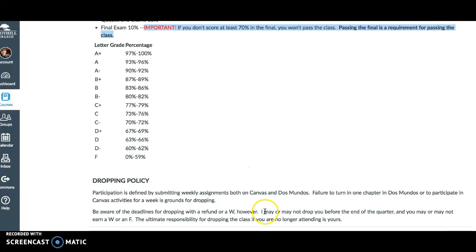Finally, there is a dropping policy. I may or may not drop you before the end of the quarter. I'm usually very good at dropping people in the first 2 weeks, but towards the end, it gets a little into a gray area. So I want to emphasize that the ultimate responsibility for dropping the class is yours. Okay?